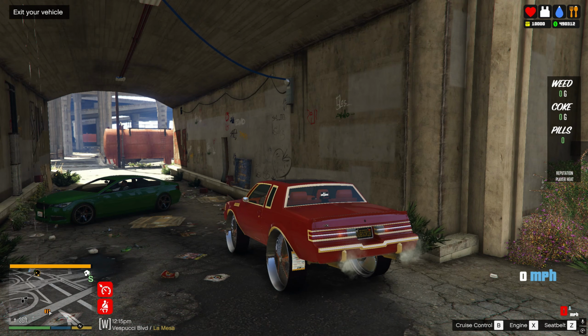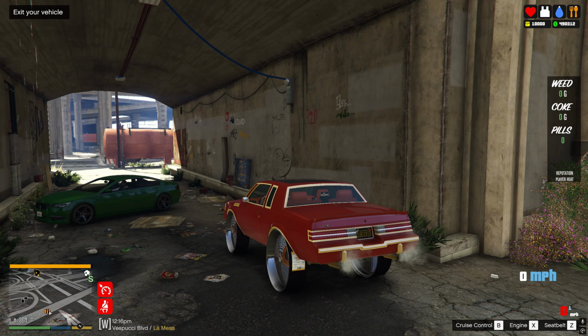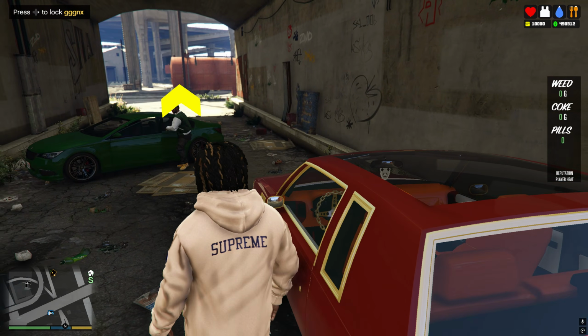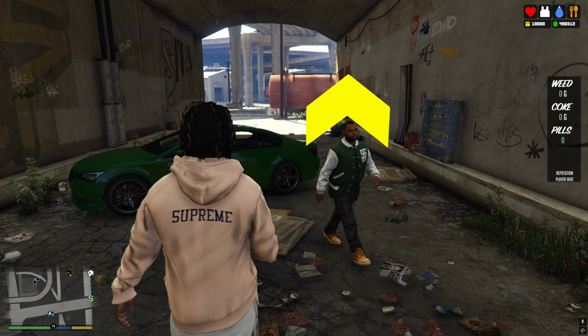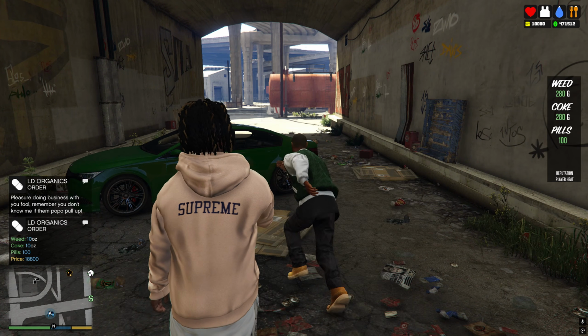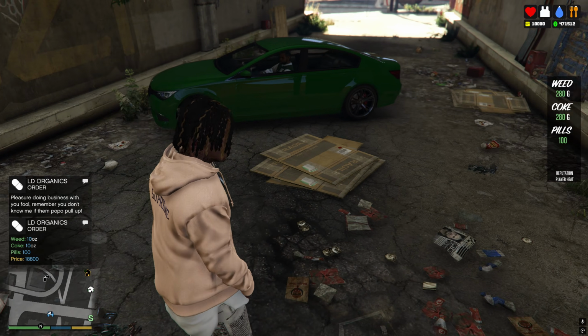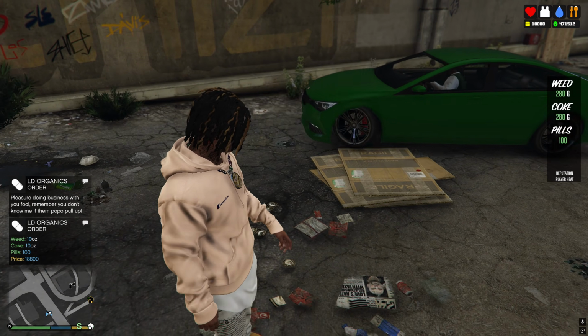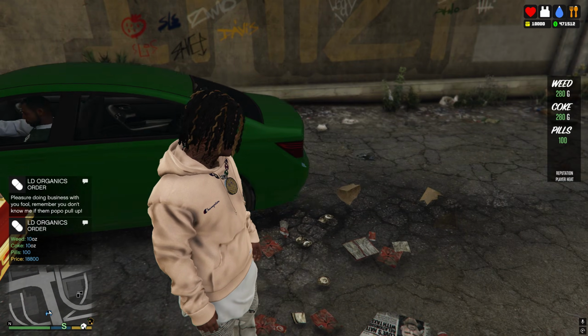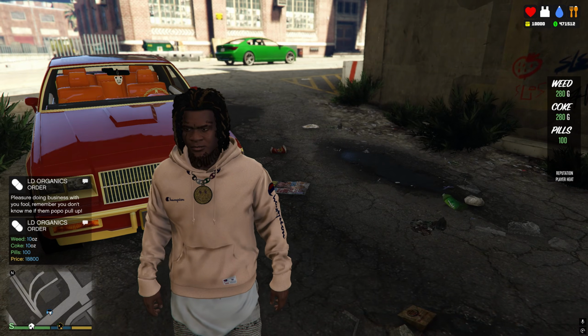There's going to be a message in the top left of the screen saying exit your vehicle. Once you exit your vehicle, walk over to this guy, or he'll walk over to you, and then they'll hand you something, and then he's going to quickly get in his car and drive away. So you might want to get out of his way. Oh wow.